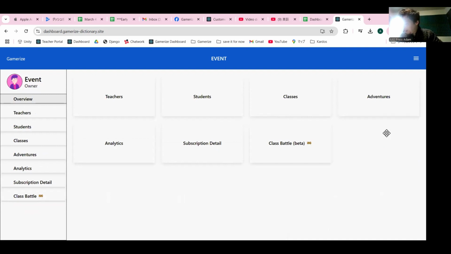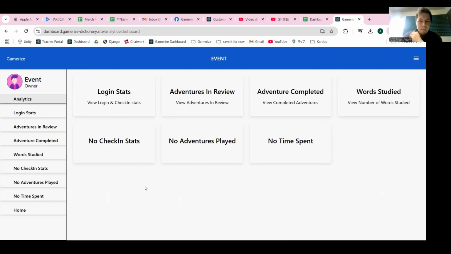Let's see what's next. Okay, so let's have a quick look at the analytics. So for analytics, we'll click here, or sorry, here. Both are the same. So we have a few different things that we can look at. The two that I probably look at the most are the login stats and also the words studied. So quickly, let's take a look at the login stats.